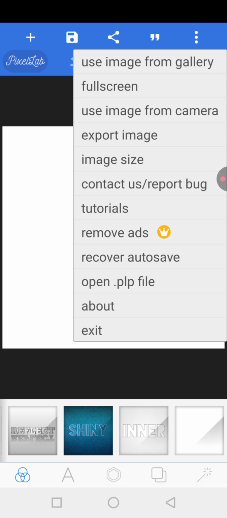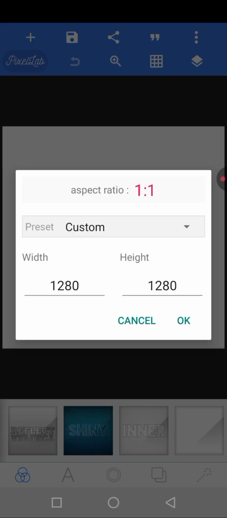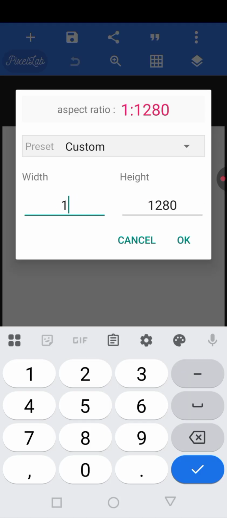So the first thing to do is to change the size to Instagram portrait size. Click on the three dots on the top right corner, then click on image size. Change the size to the Instagram portrait size, that is 1080 by 1350. Okay, now we have our size accurately.